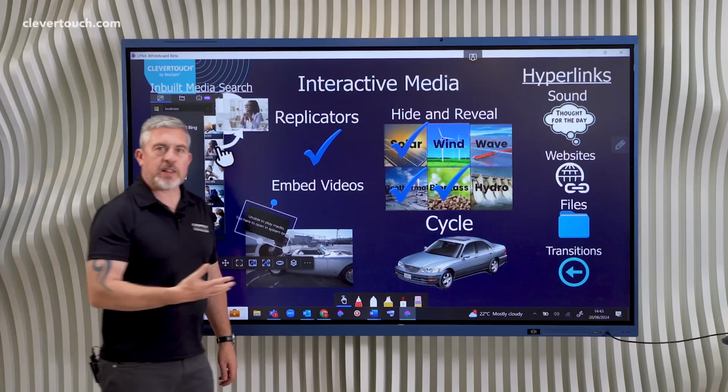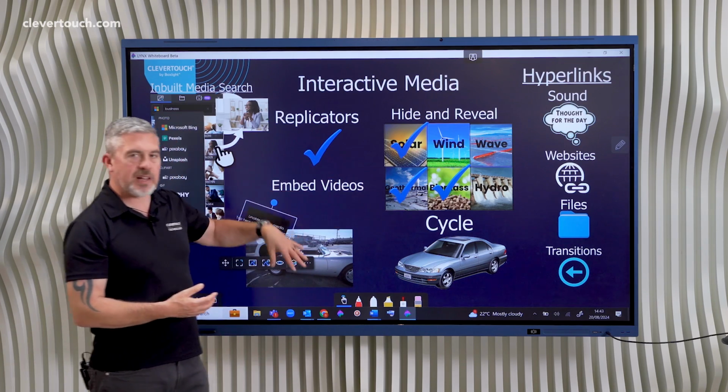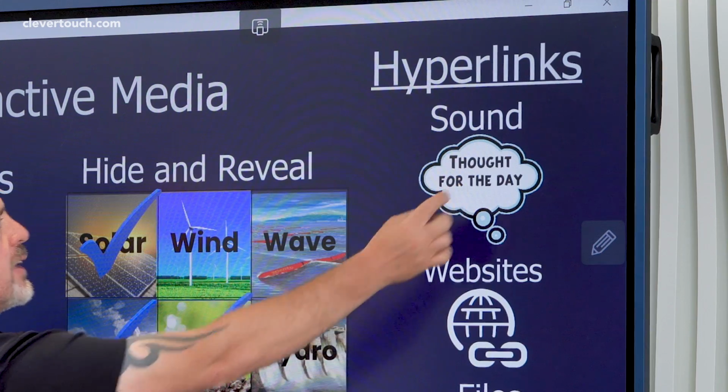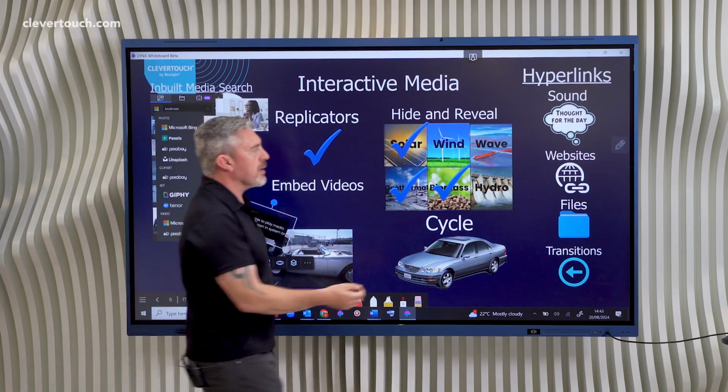And in the training that we offer all of our customers, you can see exactly how easy it is to create files just like this. You can embed sound links if you want sound buttons, or hyperlinks out to websites.